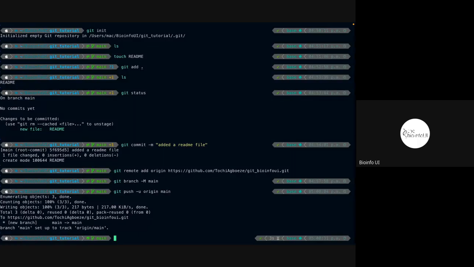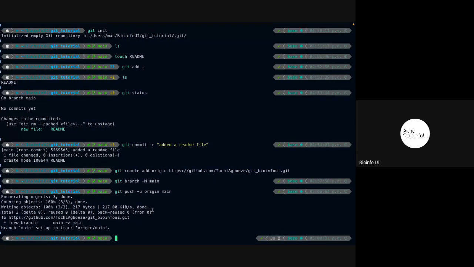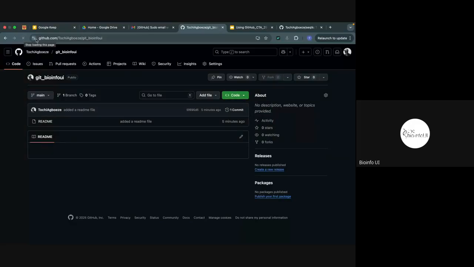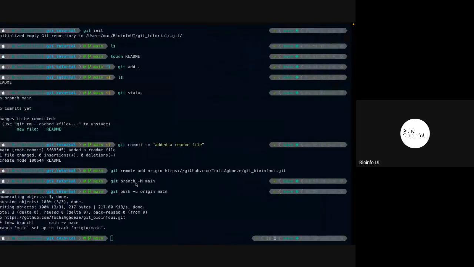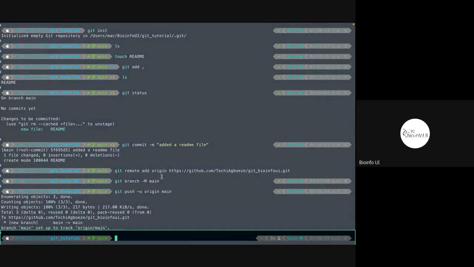Okay. So I can now go to GitHub and check if it has reflected. I'll come here and refresh. So I now have a README file, which I just created there. So that's basically that. We can now go ahead to start making changes and then committing them to GitHub. So let's say for example I want to add something to this particular README file.